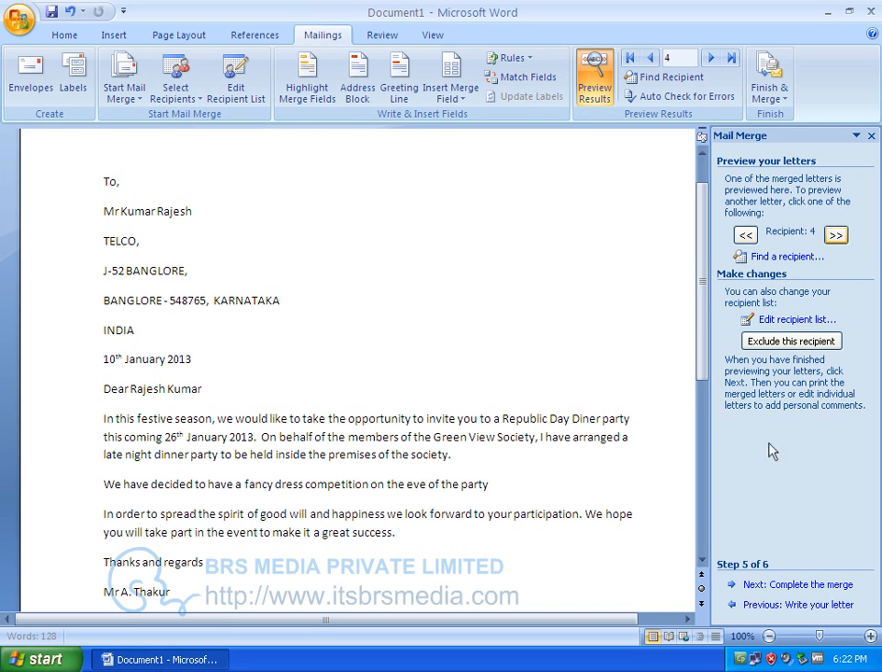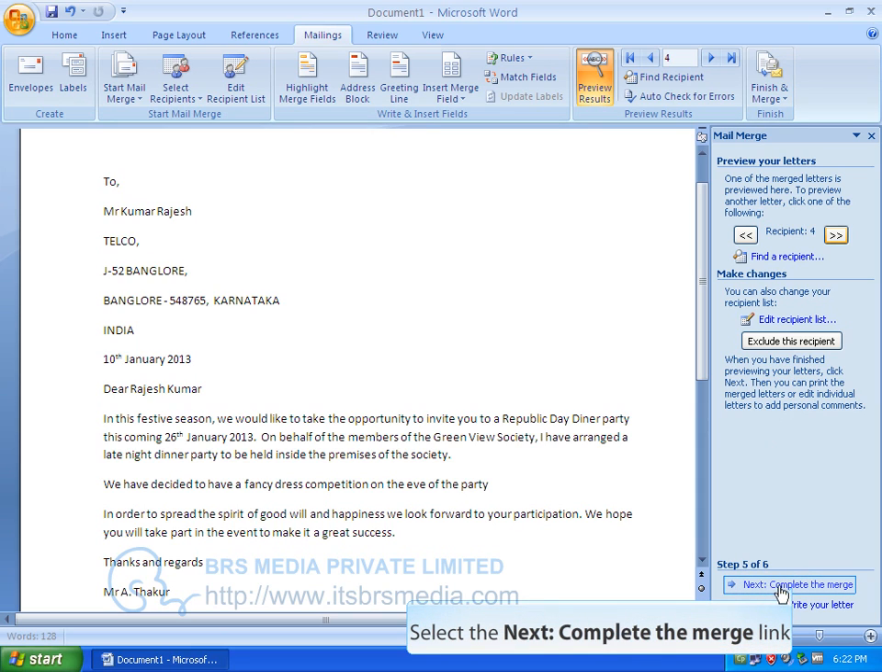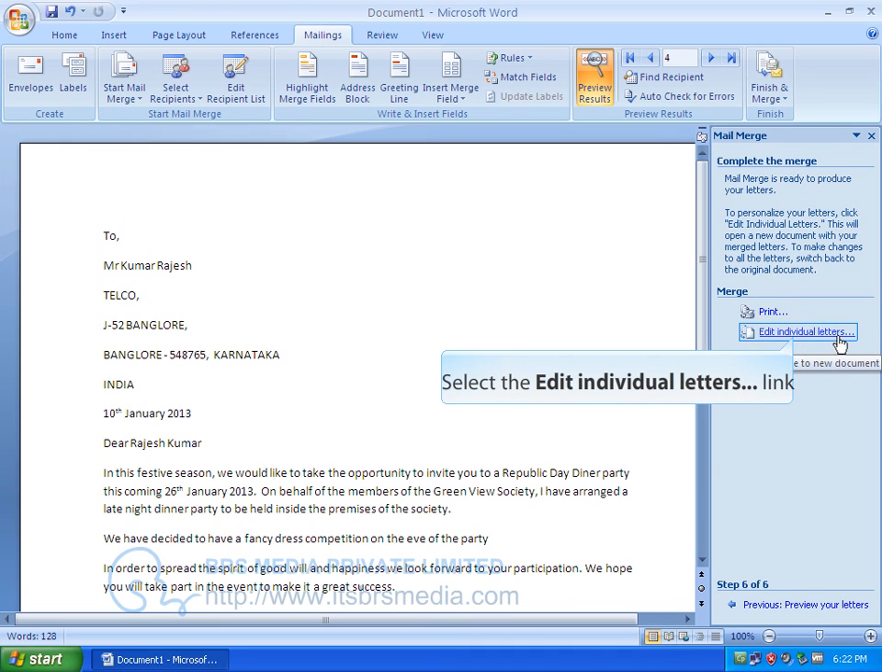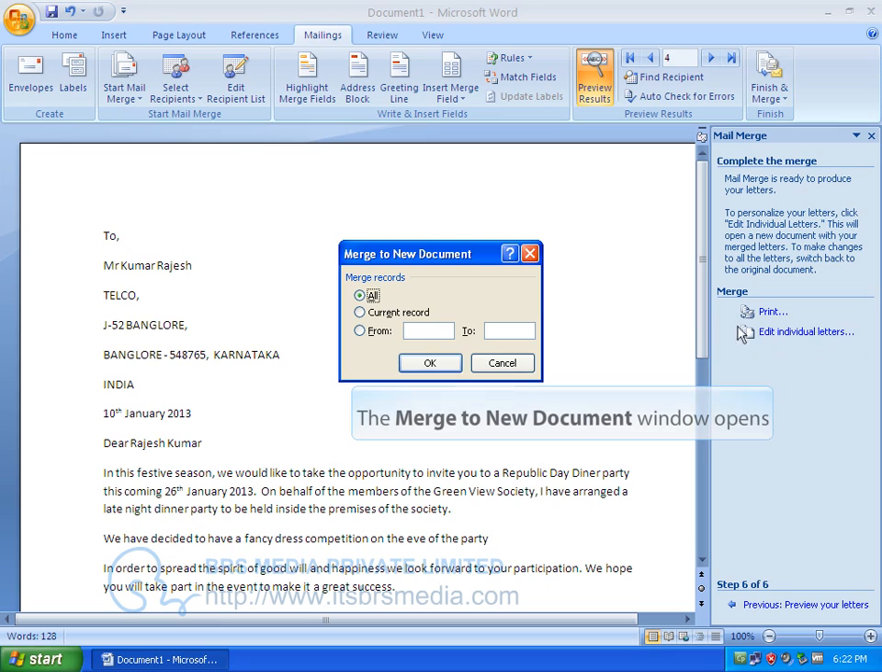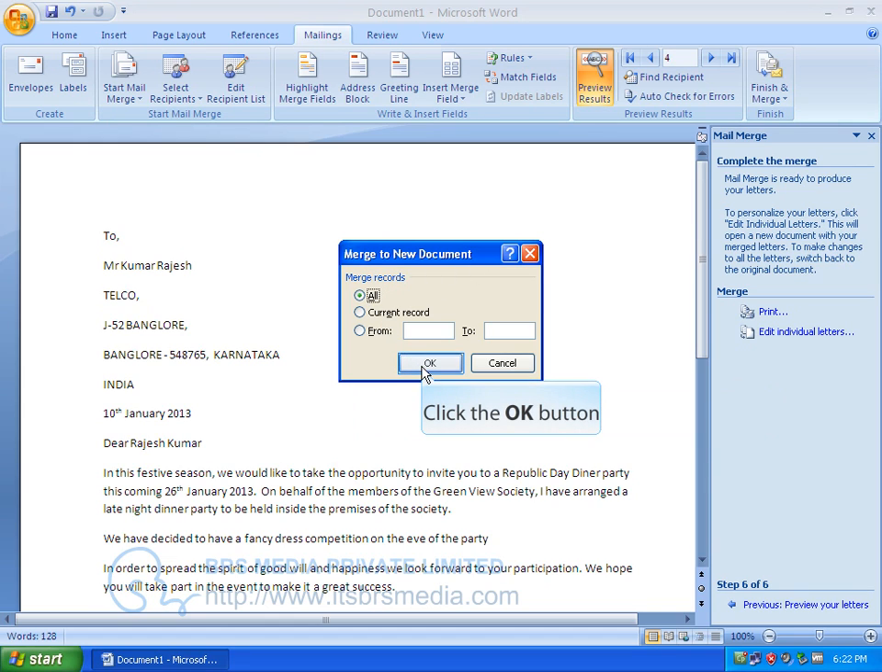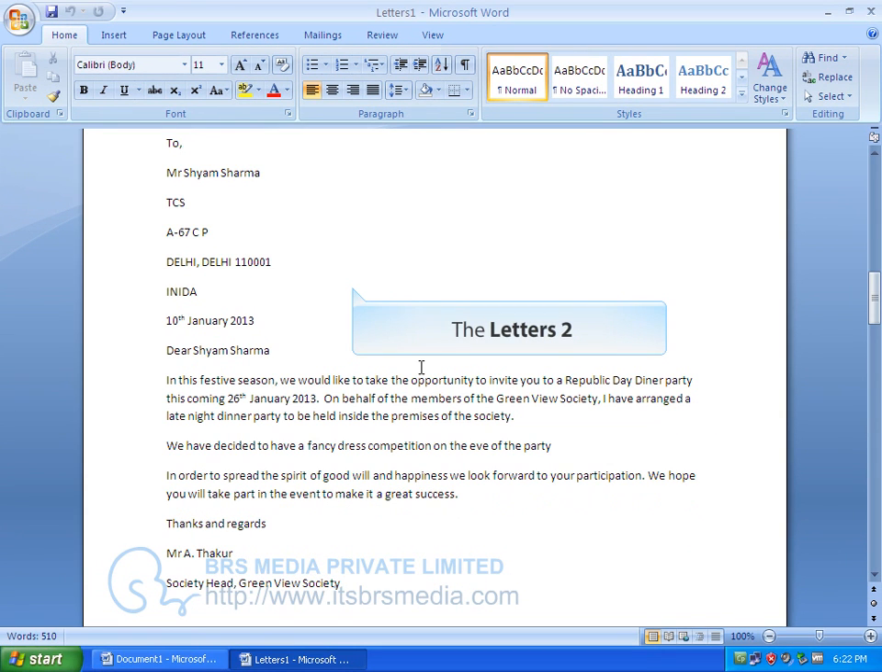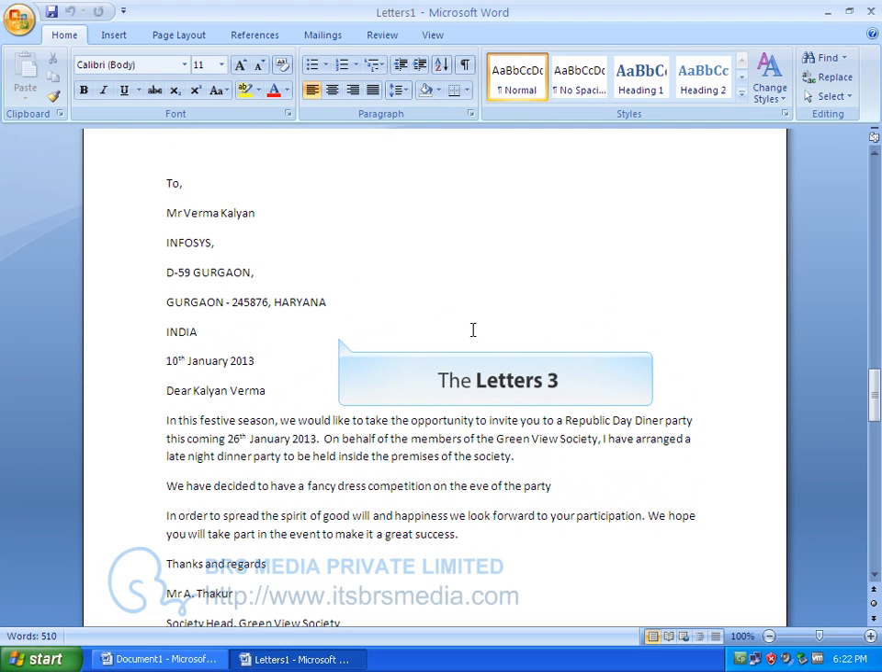Now, in the mail merge window, click on Next: Complete the merge. To make any changes to an individual letter, click on edit individual letters in the mail merge window. It will open a dialog box for merge to new document. Select the option All and click OK. Each letter for an individual recipient will be listed page by page.